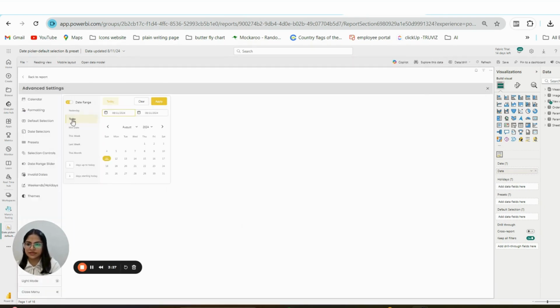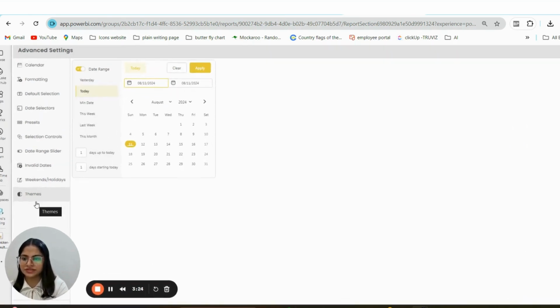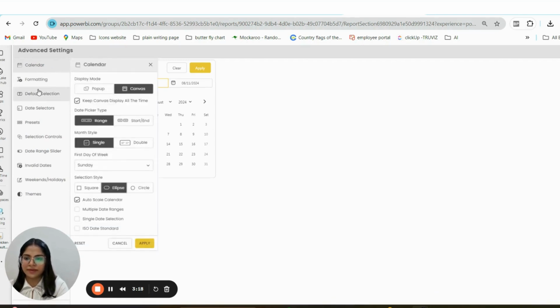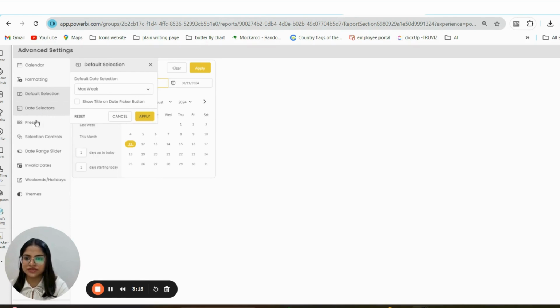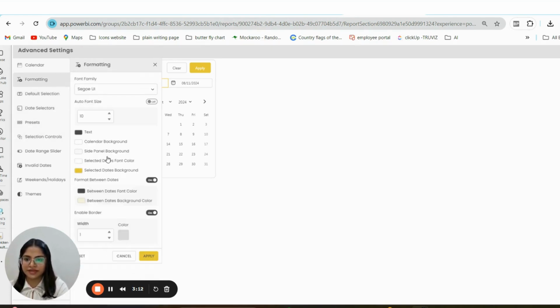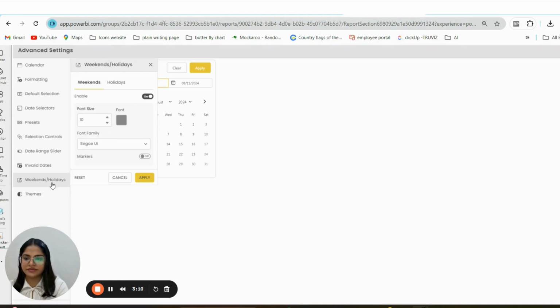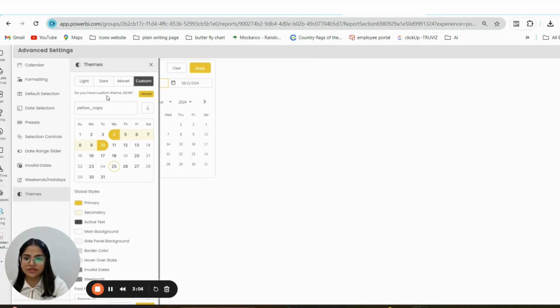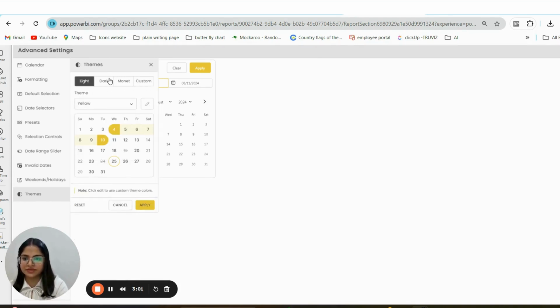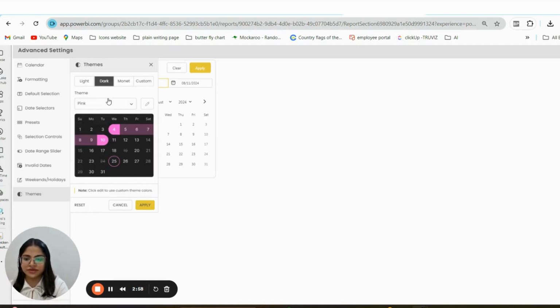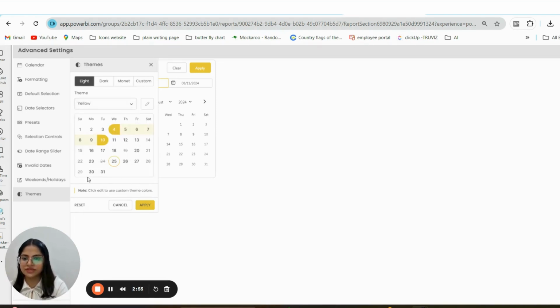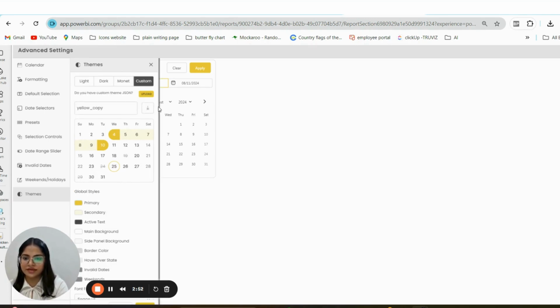Once we go to advanced settings, on the left side panel you can see all the features that this visual comes with, such as pop-up, canvas, date ranges, default selection, preset, as well as full formatting options. You can also highlight the weekend and days in the date picker, as well as themes, where you can select from predefined themes or customize your own. Once you select a predefined theme, you can also see the preview of that theme, or you can go to settings and further customize the theme based on your requirement.